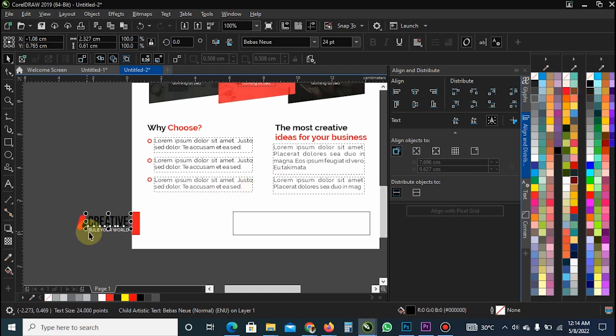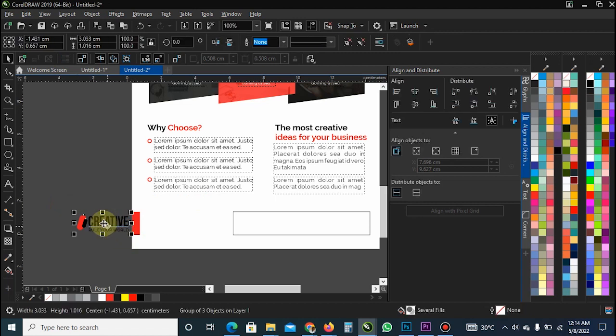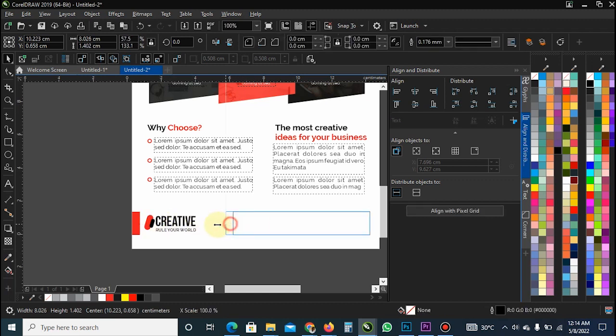I'm holding Control in order to select within a group. So hold your Control key and click on the item. Even though when it's grouped, it will go in to select the item, the object. So make this red.